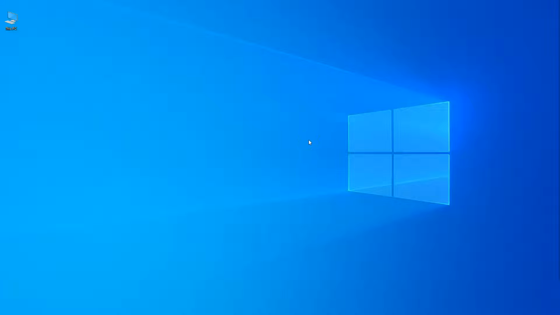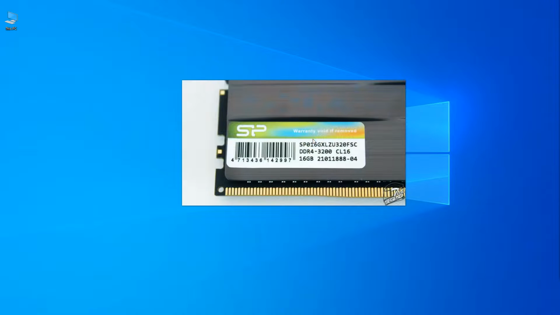Many times the labels themselves will contain a lot of useful information, so you won't even have to look up the individual brand's guide. For instance, have a look at this Silicon Power RAM stick. The label itself tells you everything. It tells you what type of RAM it is, what frequency it operates at, its cache latency, and even the size of the stick, which is 16 GB in this case.